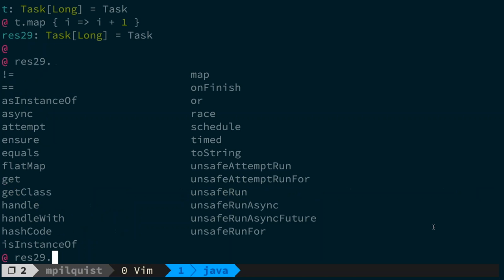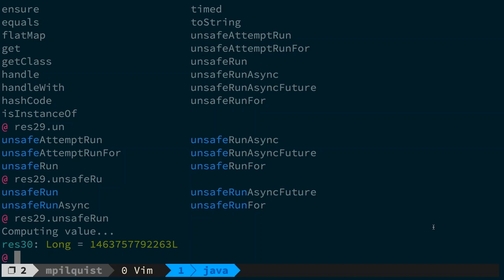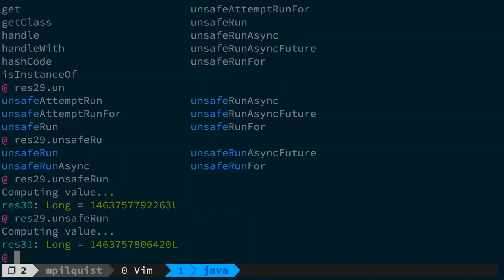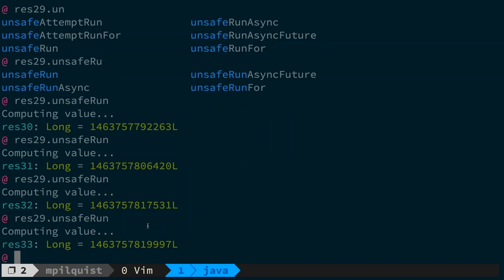So at the edge, you can extract this value, and there's a bunch of different ways to do it. The simplest one is called unsafe run. If we just call unsafe run, you can see our print line executed. We have computing value come out, and we have the long value printed. If we were to call unsafe run again, you see our expression is reevaluated. We get another print line, and we get a new timestamp. These timestamps differ. So every time you call unsafe run, it's reevaluating that impure expression.